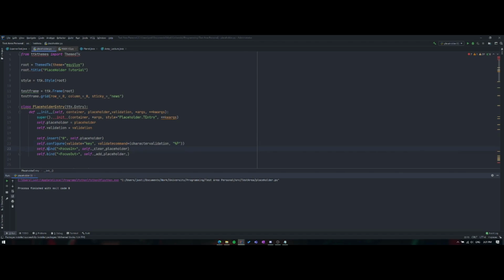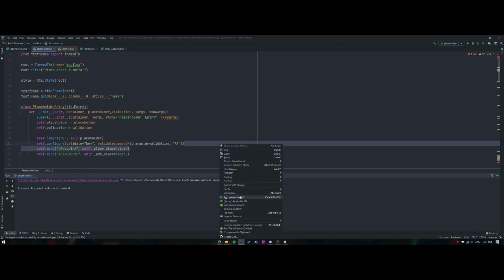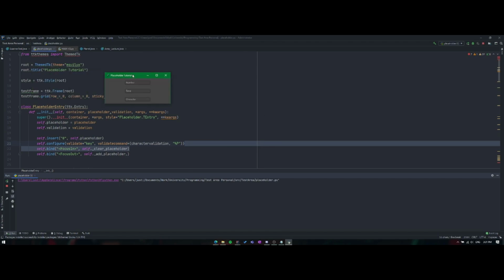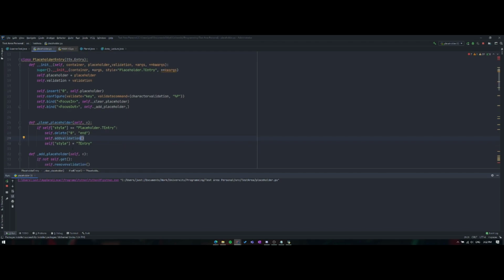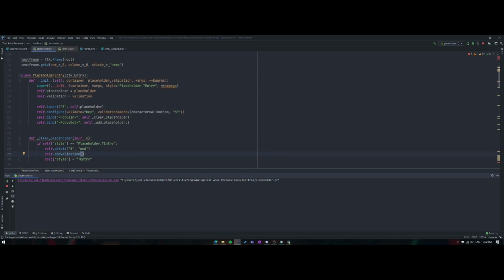This is also binding to the TTK entry box the method clear placeholder, and this is when you click on it. As the method name is self-explanatory, when you click on it, it clears the placeholder. When you click off of it, it adds the placeholder, as seen below there. So when you click on it, it runs this program, deletes the placeholder, adds the validation, and it knows which validation to add, and then adds the styling to it, which I'll talk about later.